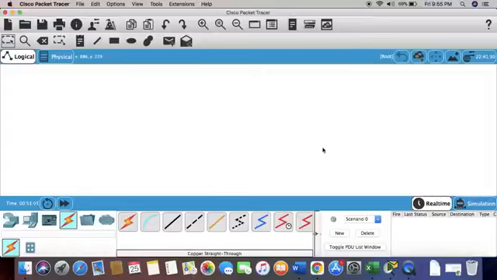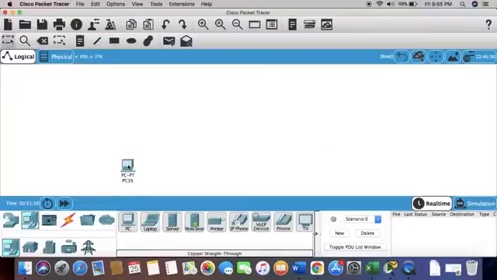Today we're going to talk about how to configure a basic network using Cisco Packet Tracer. So for that we're going to use today 4 PCs, 2 switches and a single router.